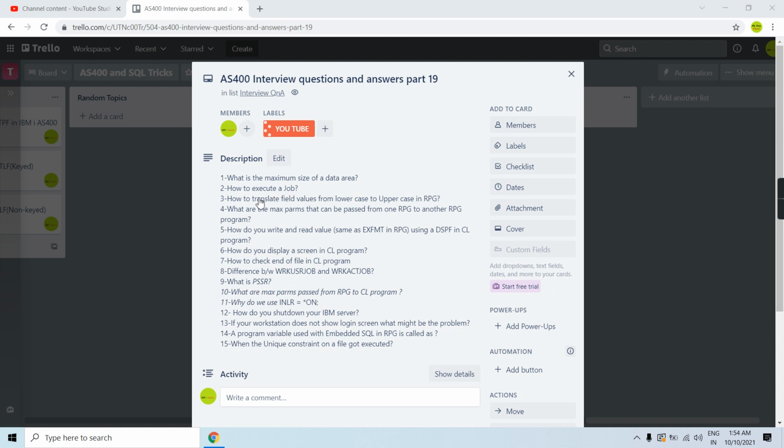as a batch job. The third question is how to translate field values from lowercase to uppercase in RPG. Now we have SQL functions which we can use directly, like upper, but as this question is asked in RPG, we have an opcode or BIF, you can say, that is xlate, which we can use to convert the lowercase to the uppercase.